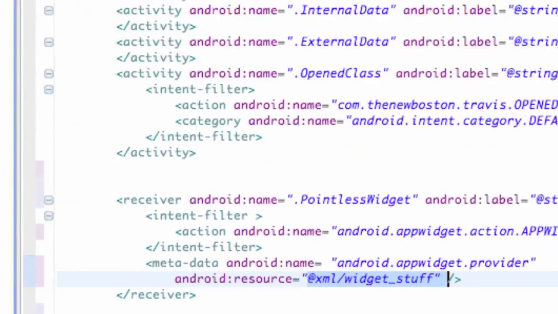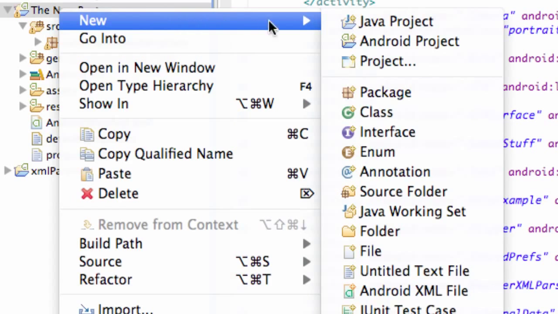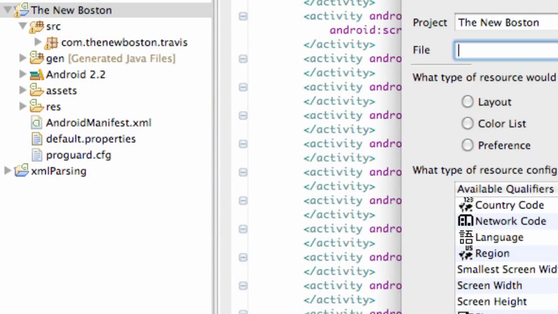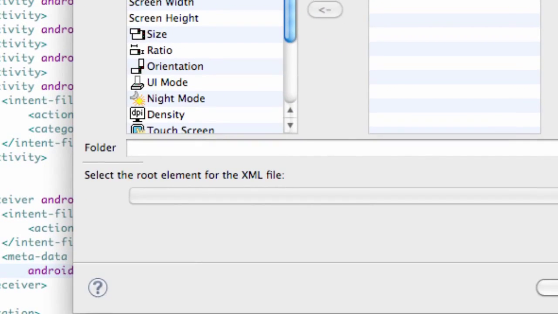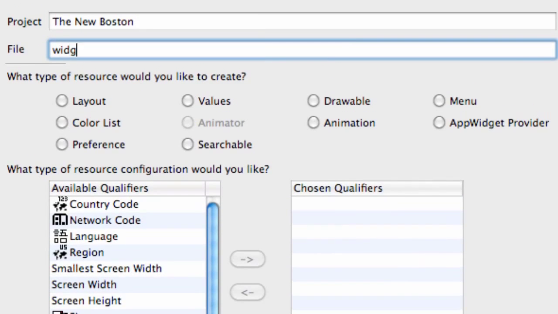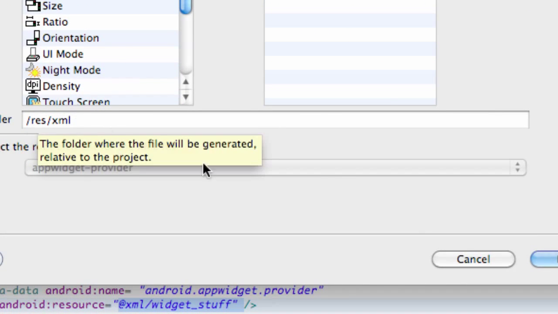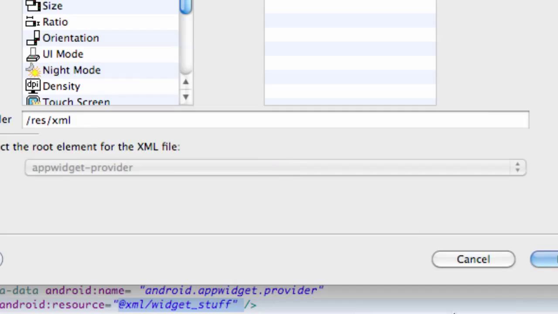So all we're going to do is go to our package name, our project name, right click, new, Android XML file, and we're going to call this exactly what we called this resource reference. So we called it widget_stuff, and what we want this to be is an app widget provider. So we're going to check this and make sure it goes into the resource file folder right here. It should, but just double check, make sure it's in there, and hit finish.